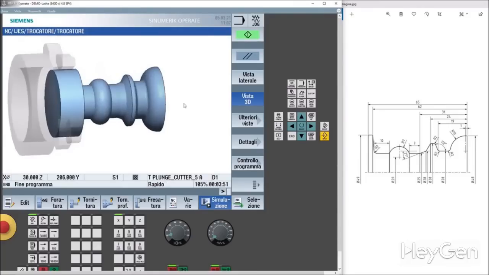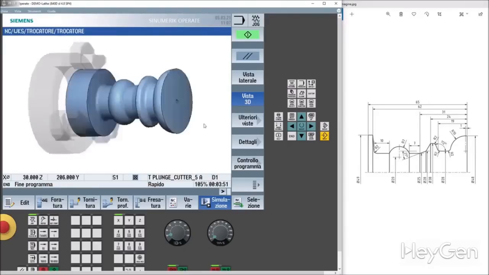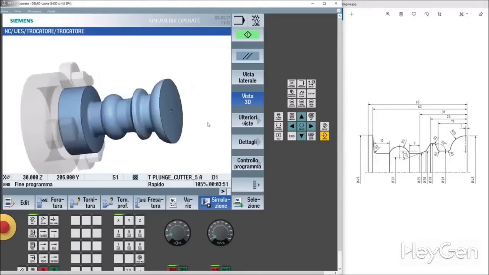Guys, we're done. I think that if 20 years ago, with ISO programs in X and Z, you saw a profile like this, of course you would do it. No doubt about it. There are always the macro instructions, but everything makes you pull your hair out. With ShopTurn, it really makes you laugh.